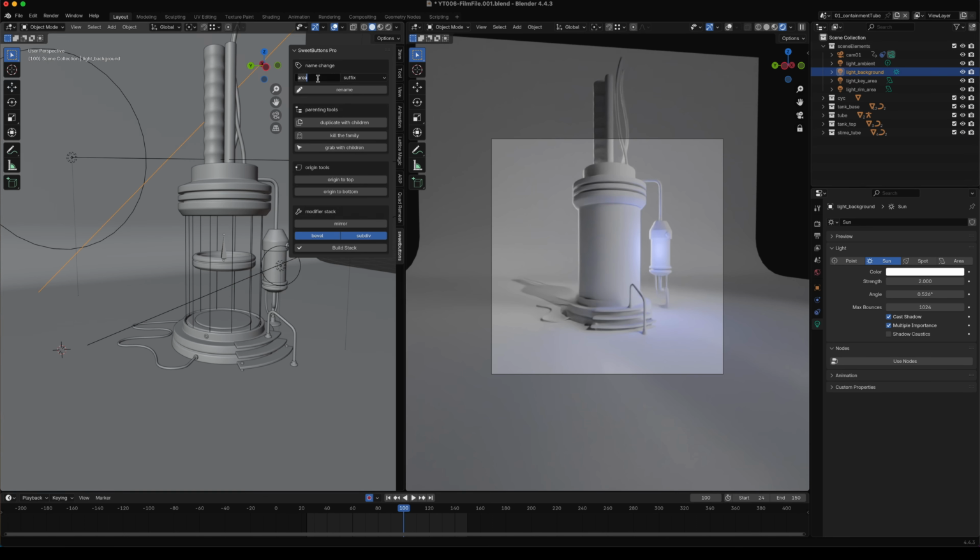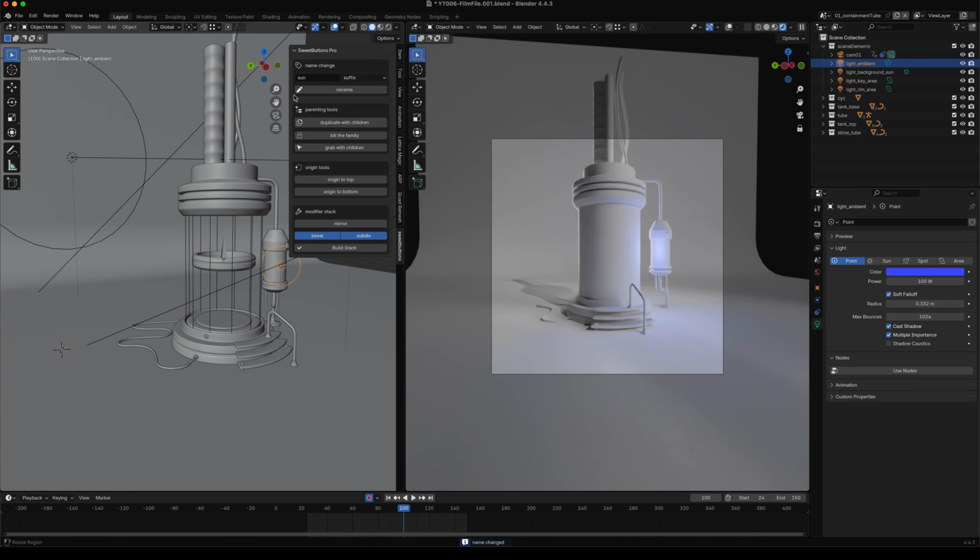Same thing here, I'm going to do sun because the background light here is a sunlight. And I'm going to do underscore point because this right here is a point light. And so that is just a very quick and easy tool to add prefixes and suffixes. You can change the mode right here. You type whatever you want and you click rename.